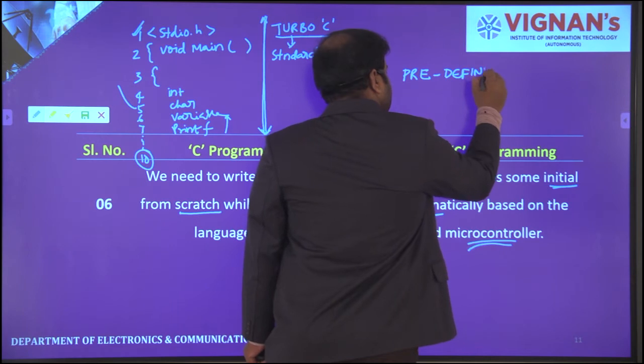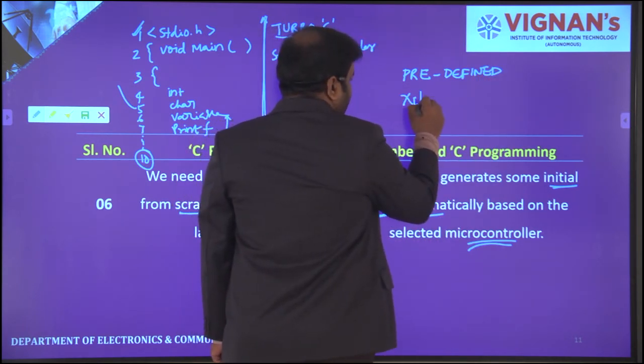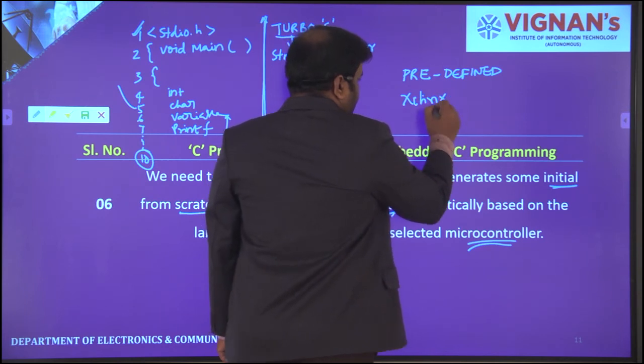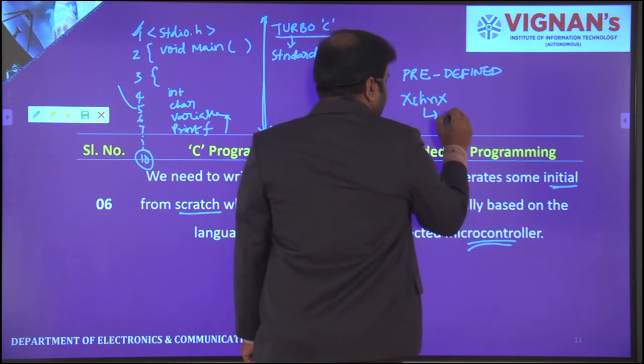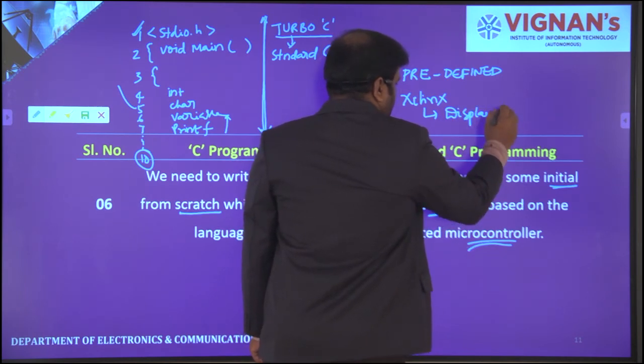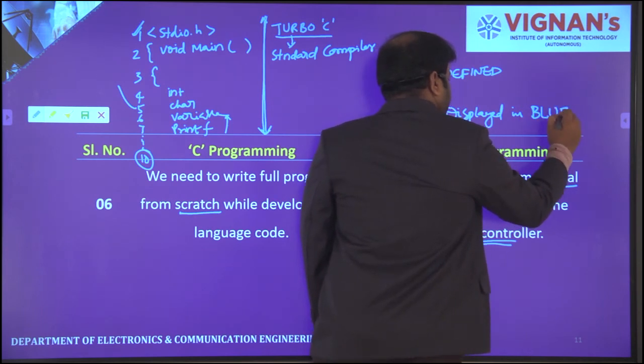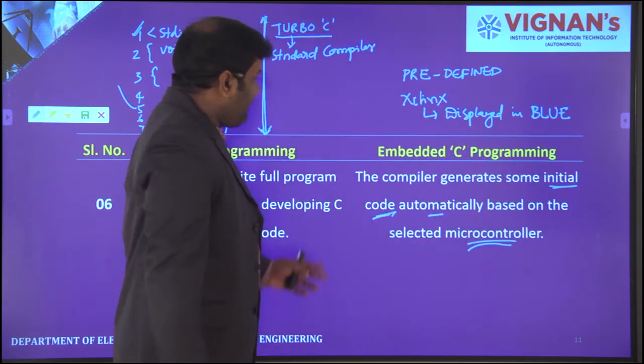That's what we call predefined statements. Whenever you are using your Xilinx software, these predefined statements will be displayed in blue color. Only blue color will show.